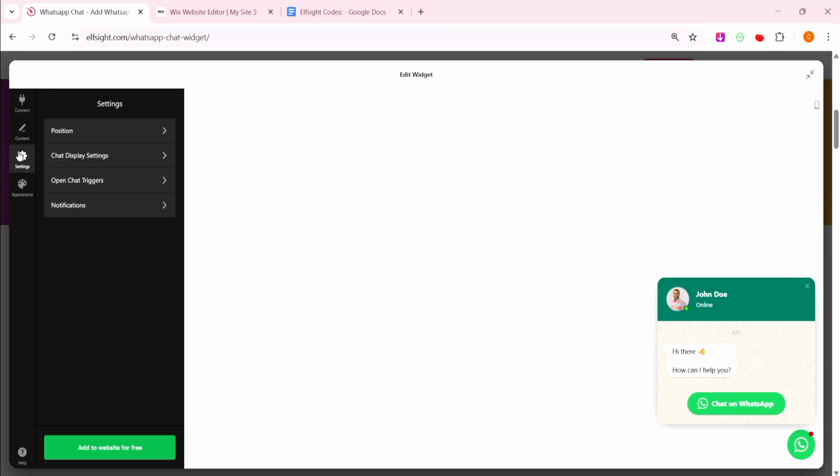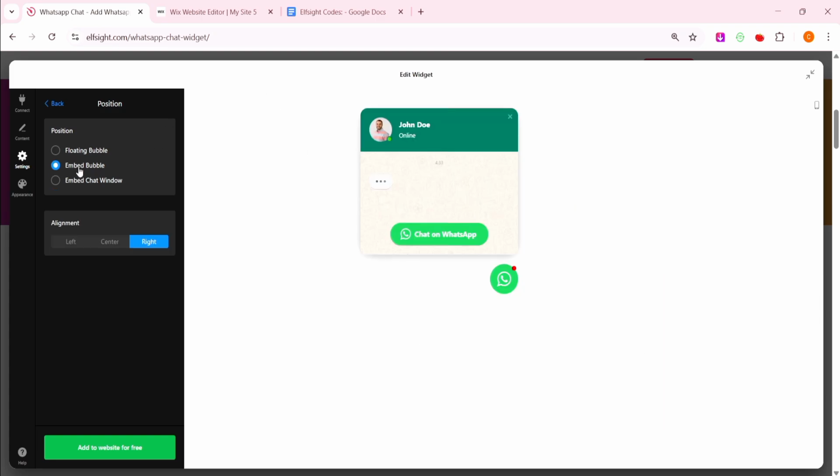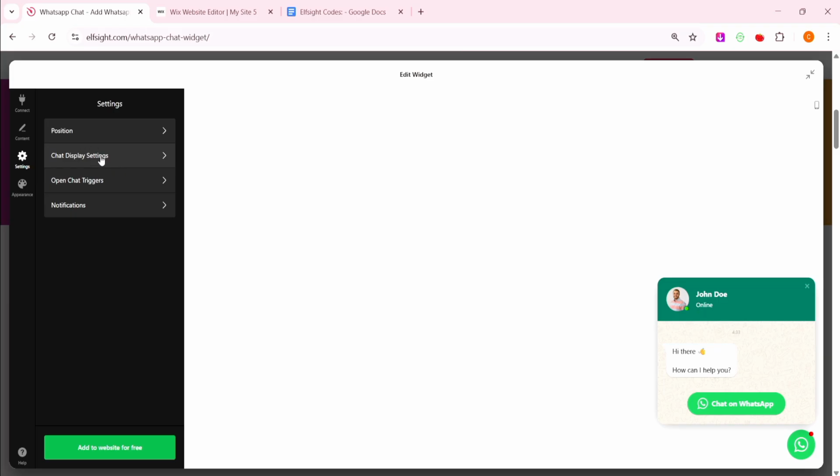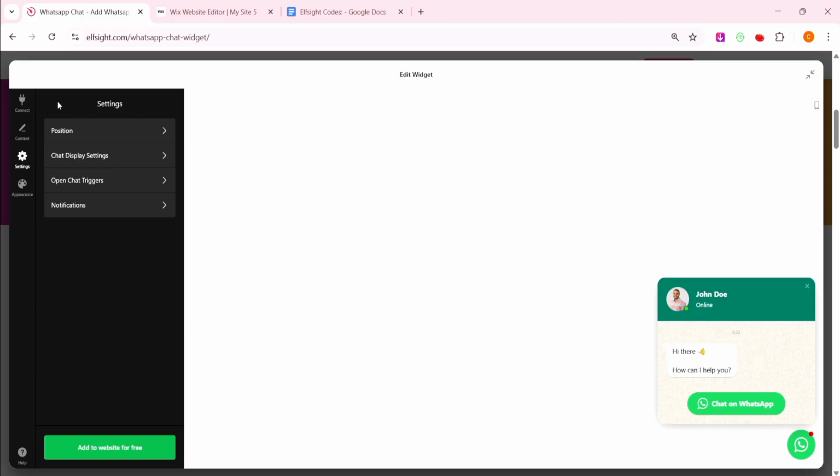Here you can choose the positions of your widget, either floating on the screen like this or embedded into the page like this. Then you can go to the chat display settings to manage when the chat appears depending on the page, device, visitors, and date and time. In the open chat triggers, you can set what kind of actions or behaviors that will automatically open the chat window, and also you can set the notification here.